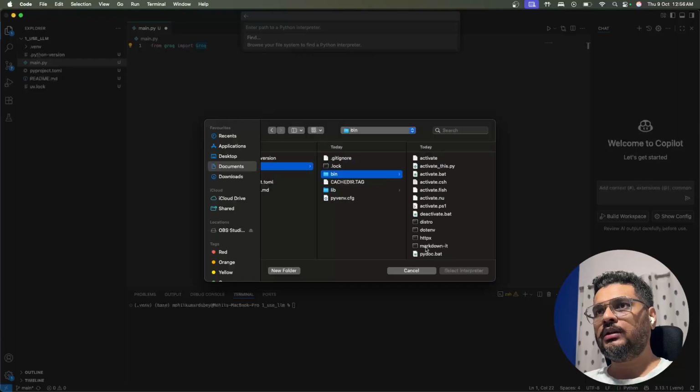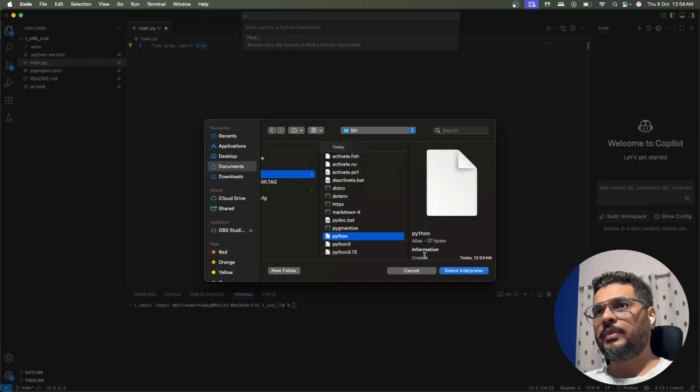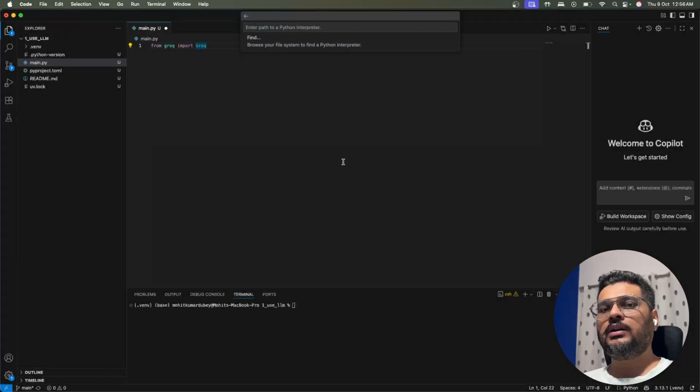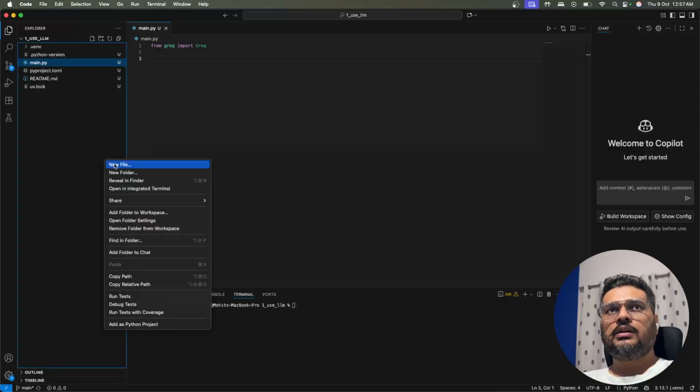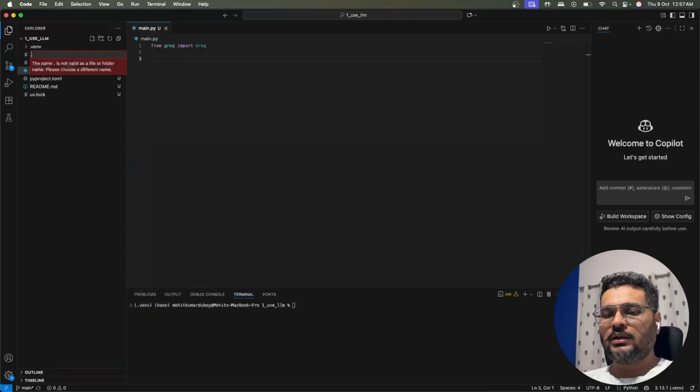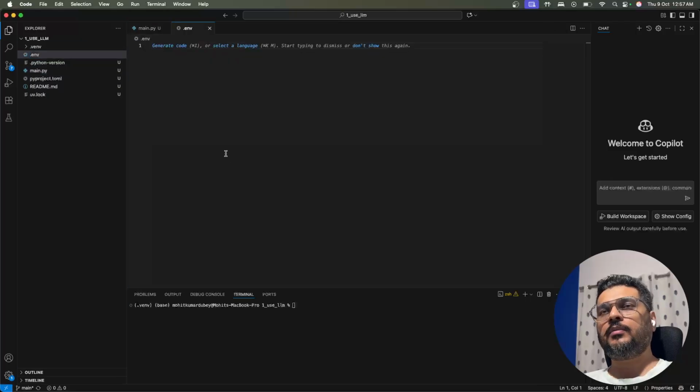You will go inside bin, and from the bin, you will be selecting the Python. Okay. Now, since for me it is already there, so I don't need to do this. Good. Okay. So now the second thing that we have seen is we need to also create one env file. So I'll be creating dot env. So this is an environment file.